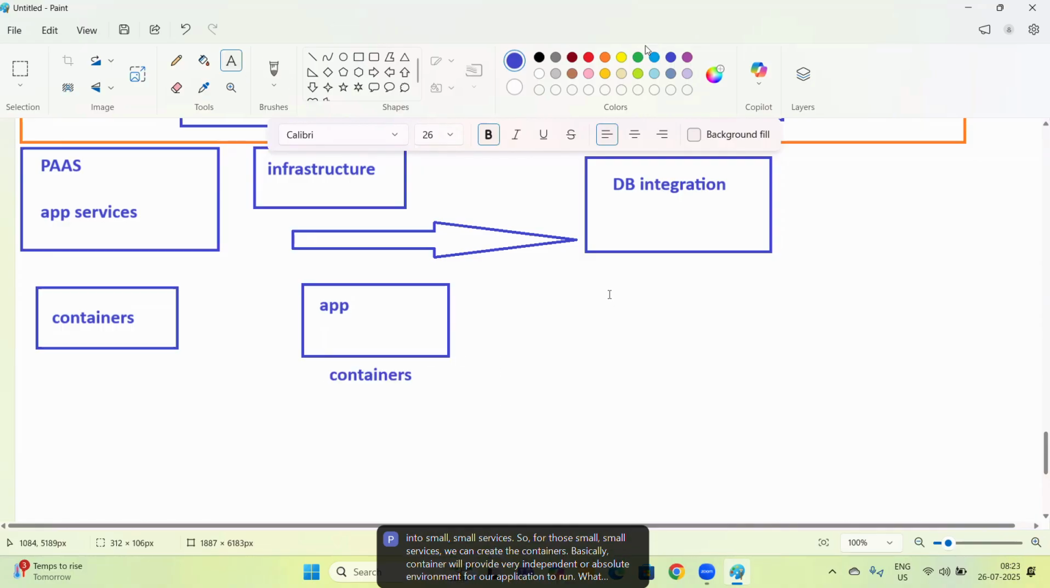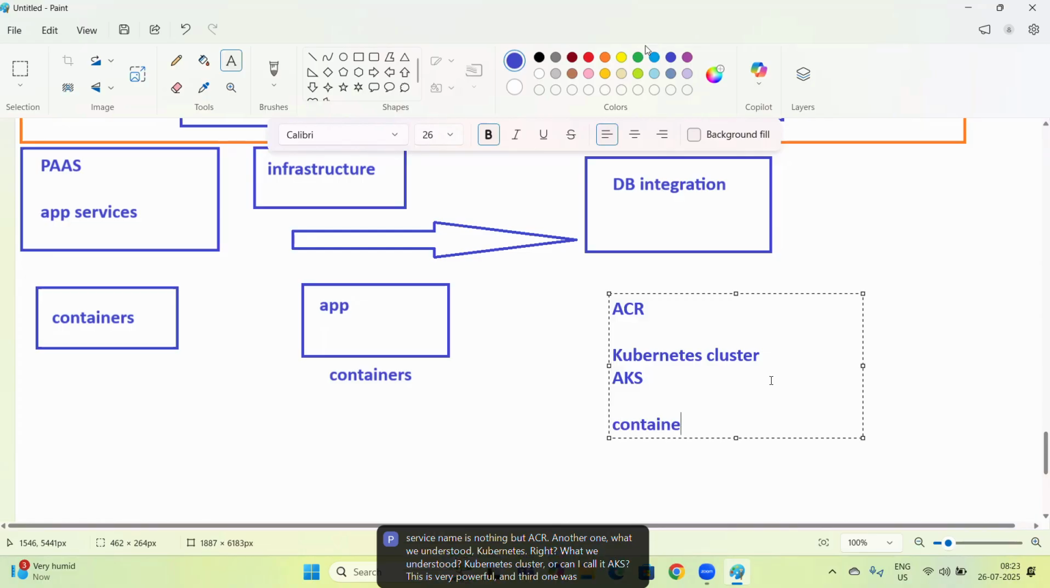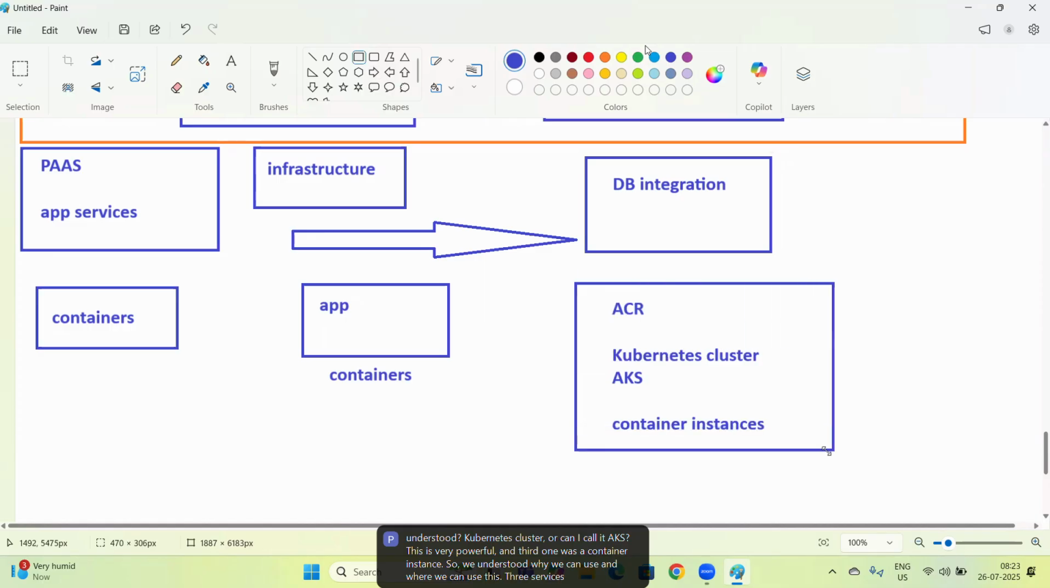What container services is the cloud providing? A very important service is ACR. Another one we understood is Kubernetes cluster, or can I call it AKS? This is very powerful. And the third one was container instance. So we understood why and where we can use these three services provided on the technology called containers. By whom? By the cloud, sir, by the cloud, right?